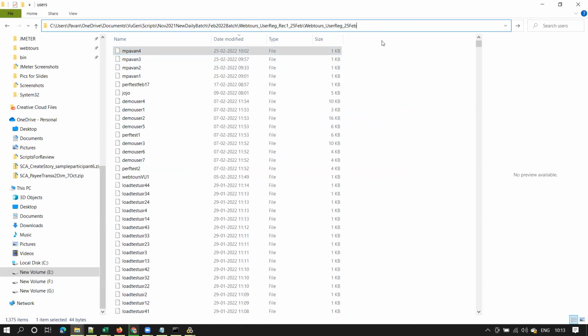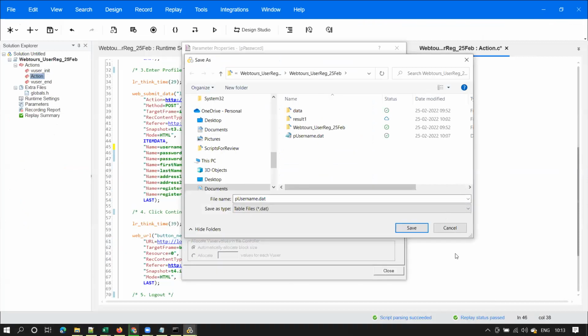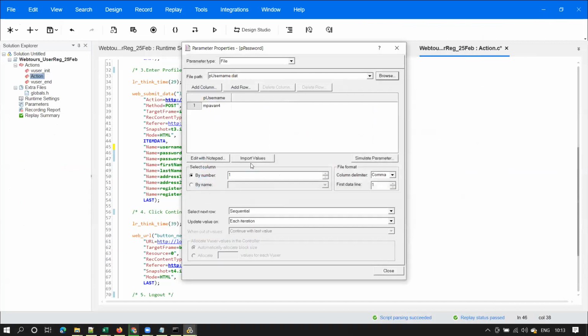But this is where your script was saved. And see here, there is a data file. You should see some data. See here, yes, username dot dat. At what time was it created? You can see the date and time. I'll change this folder path later on. Okay, I'll correct it. Now let's move on.